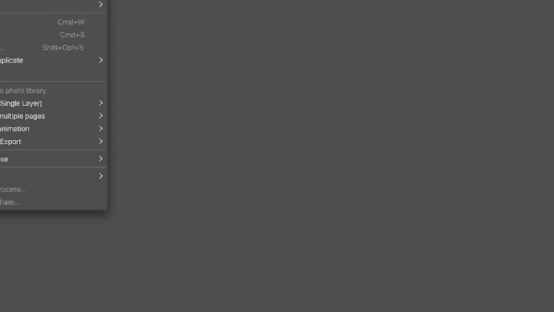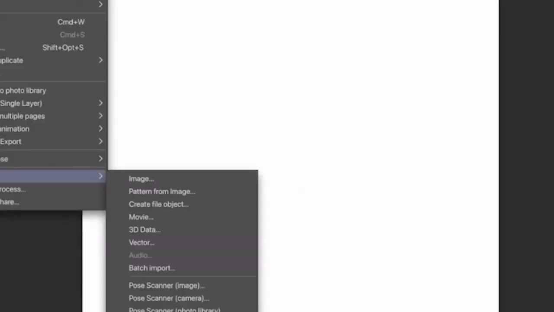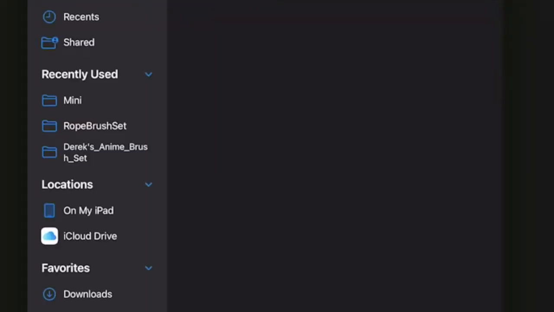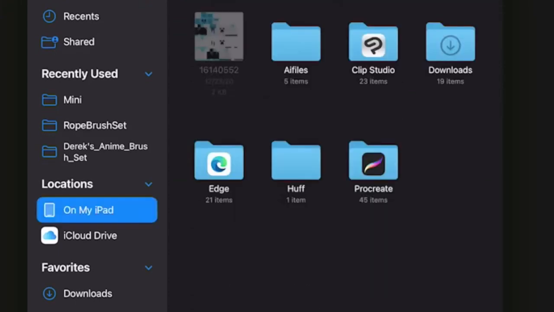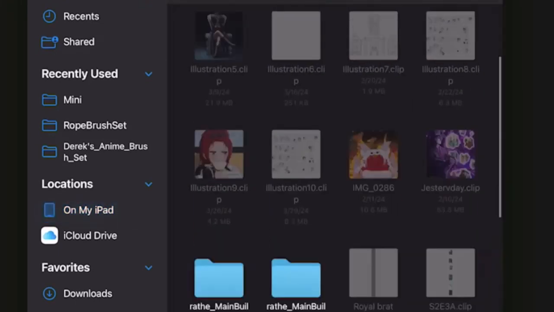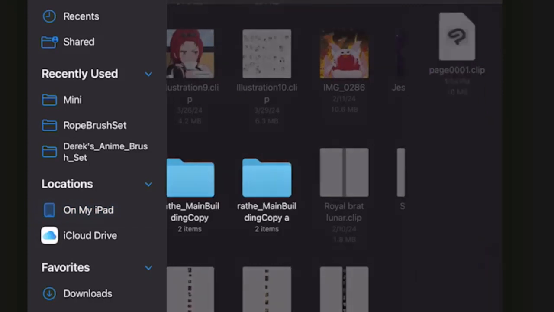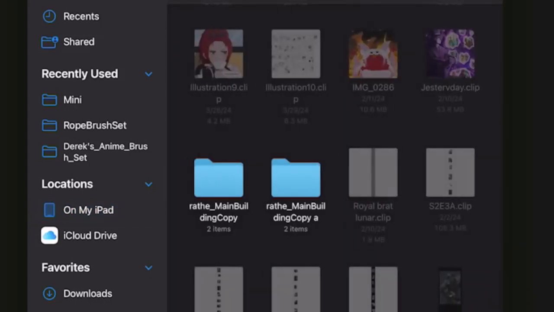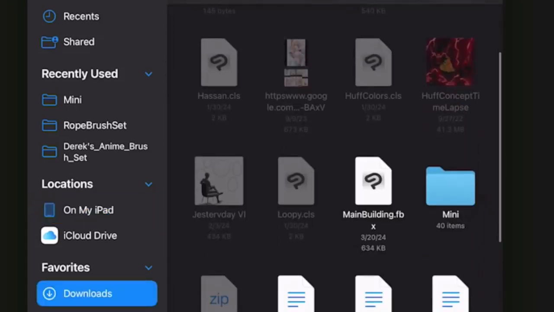laggy. So if we go import, well actually I think I have to make a canvas first. Whoops. Okay, we'll go file, import, and we want 3D data, and I don't even remember where it might be. I might have saved it in my Clip Studio folder. Let's see, what's this? No, that's just, it could be my downloads. Well, here's one. I think this might be it.